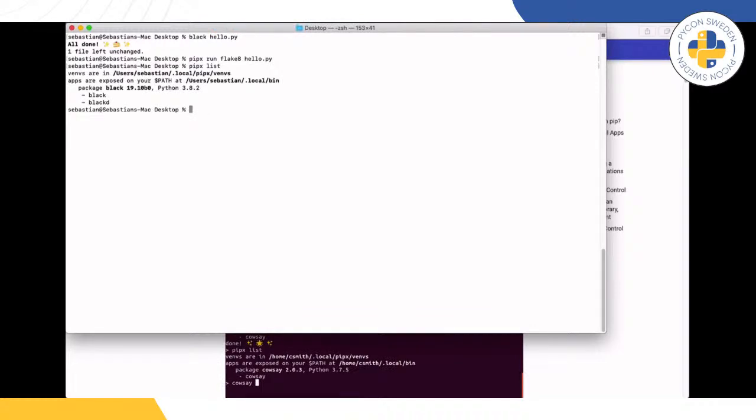You can also use pipx run command to run a command from pip package in a temporary virtual environment that will be deleted after the command exits. So let's say we want to run Flake8 just once. We don't really want to install it. And as you can see, even though we run Flake8, it has not been installed.